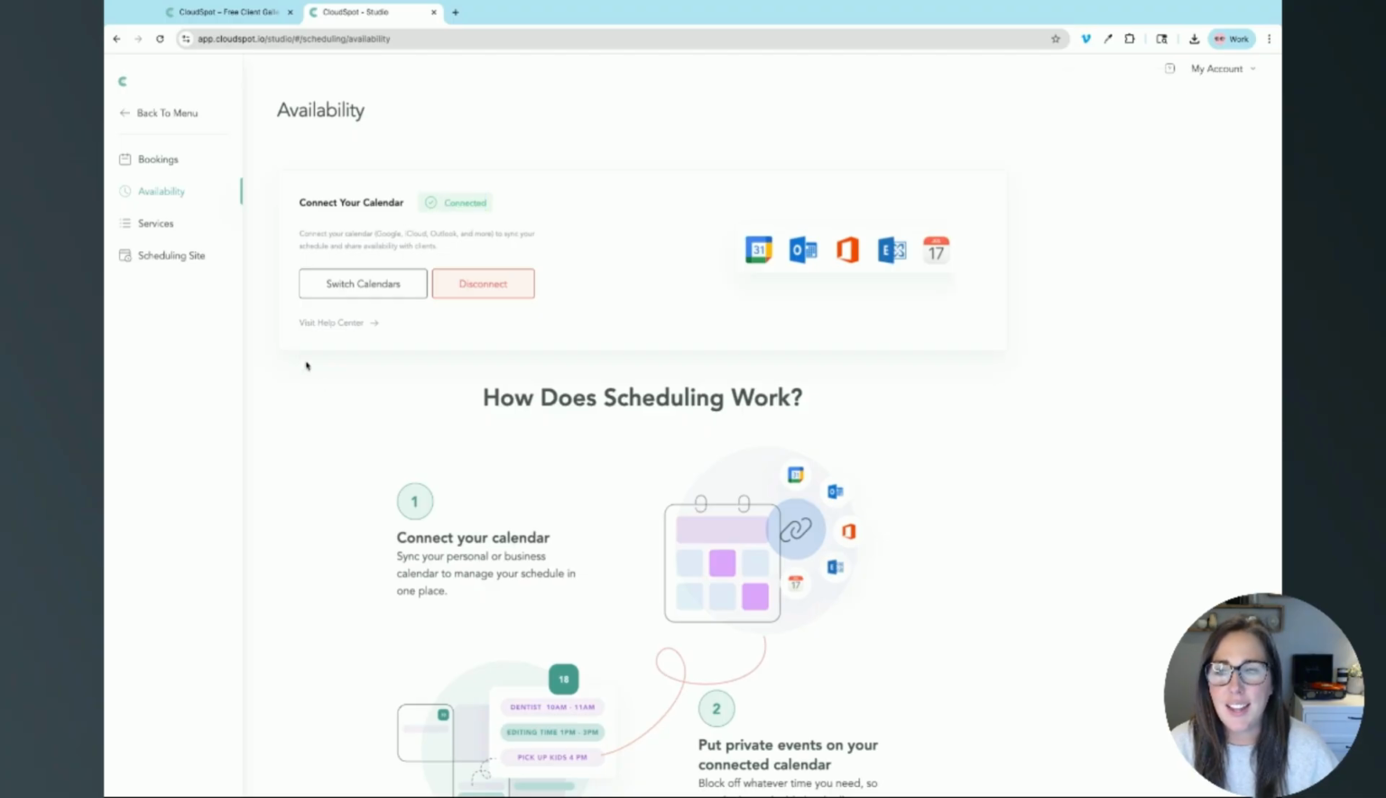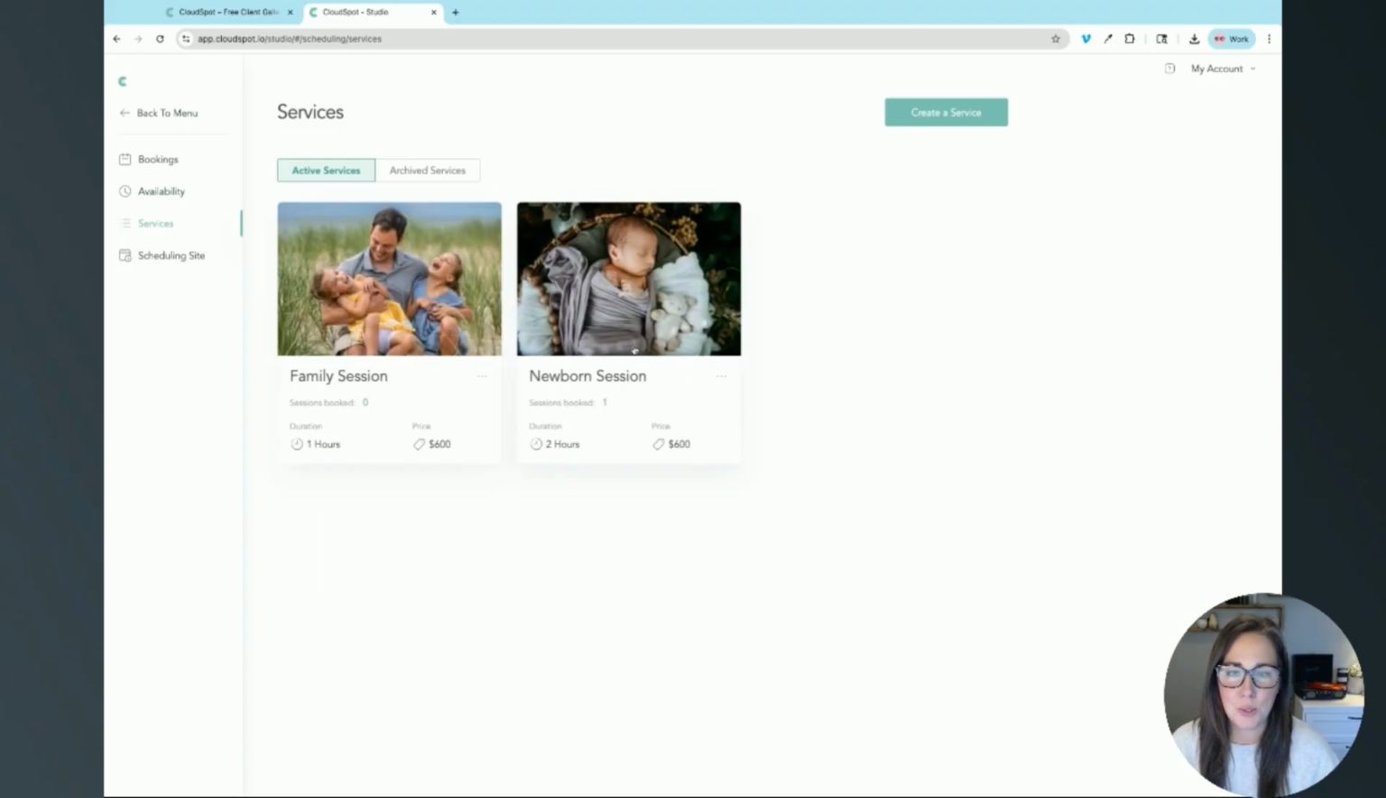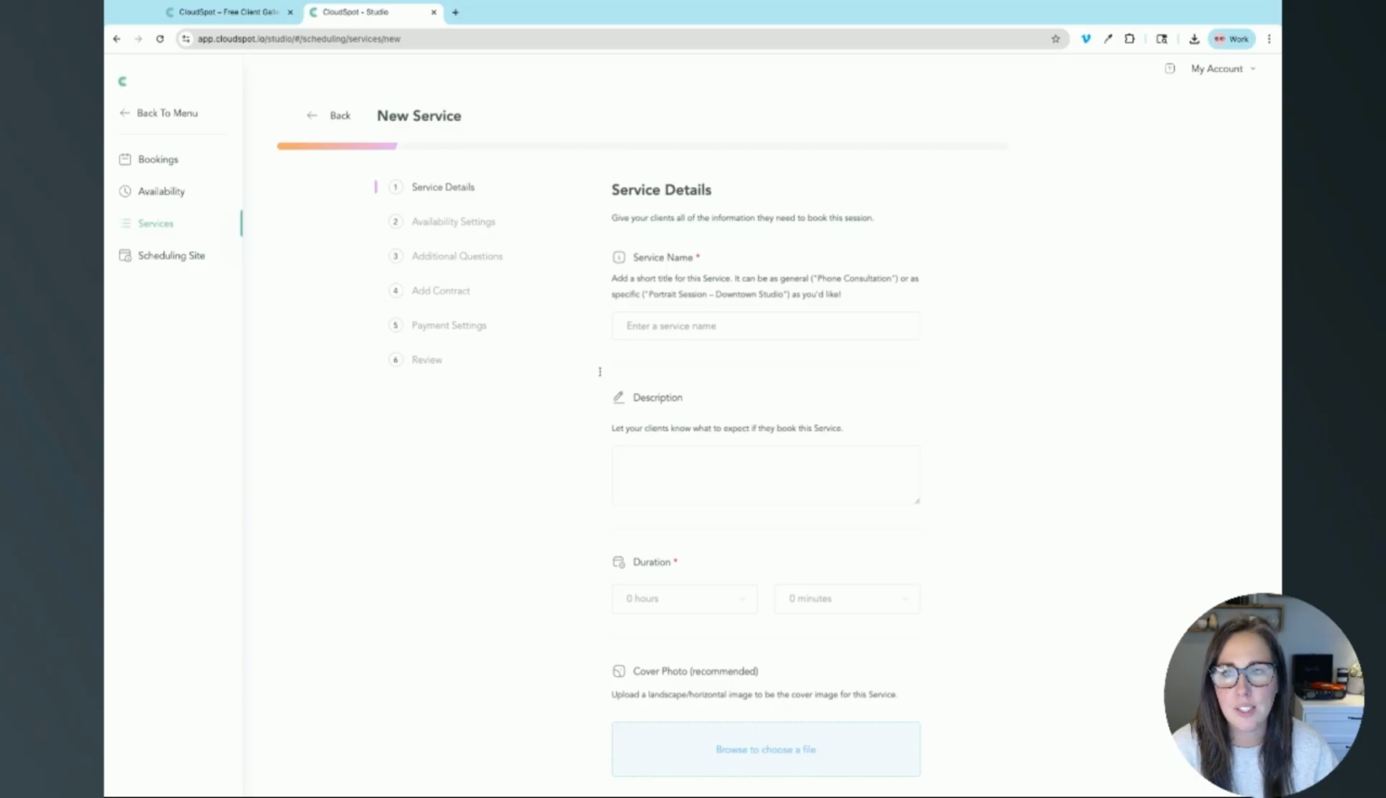All right, the next thing I want to do is go to my services. This is the exciting part. I've already got two session types set up, but I'm going to walk you through how to set this up and what it looks like when you create a new service. So up here, we're going to click Create a Service. And then we've got some details to go through. So I am just going to put that this is a sample one. In your description, you can add, 1 hour session.